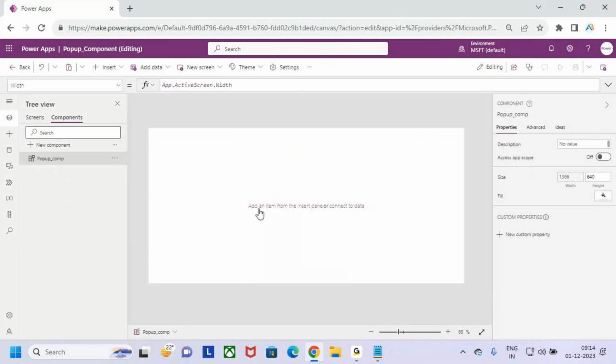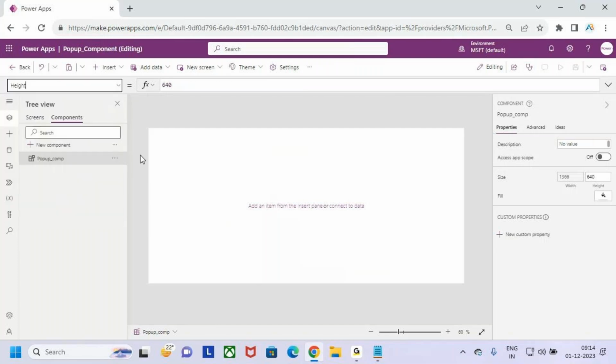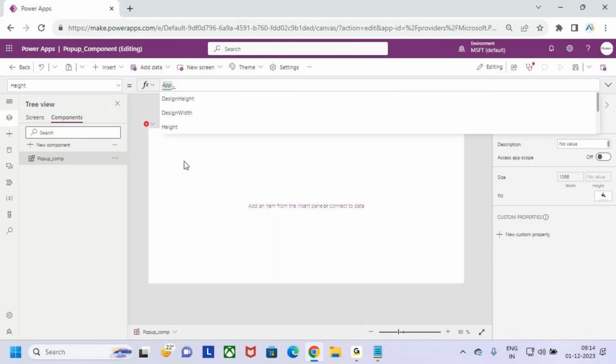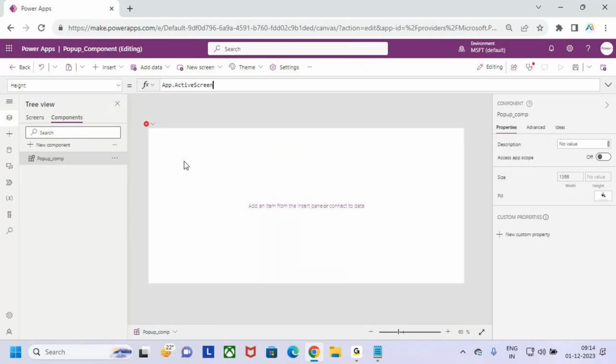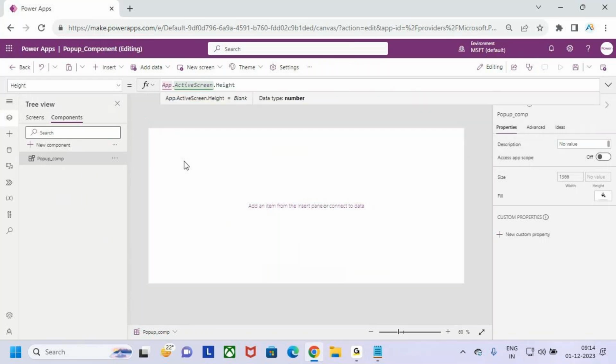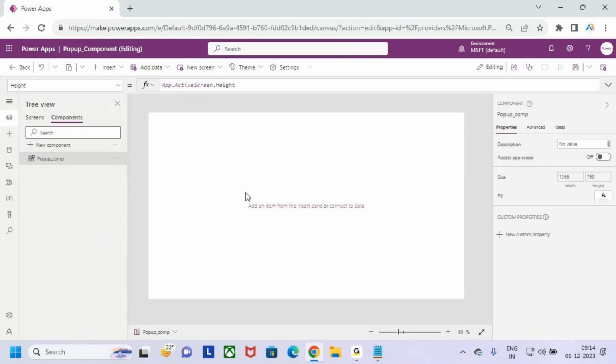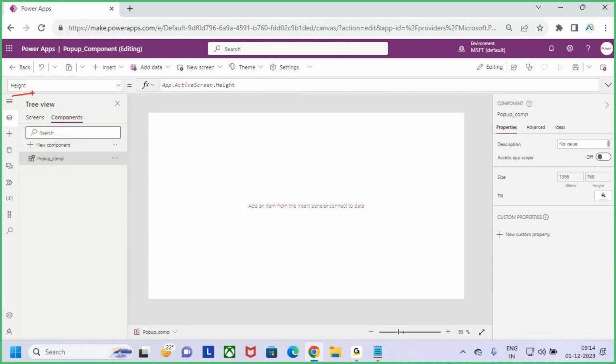Next I want to change the height also. So let me go to the height property. Here also change it to app dot active screen dot height. Now go to the screens, come back again to the component. Now see, automatically the height is adjusted. So don't forget to change the height and width of the component, guys.